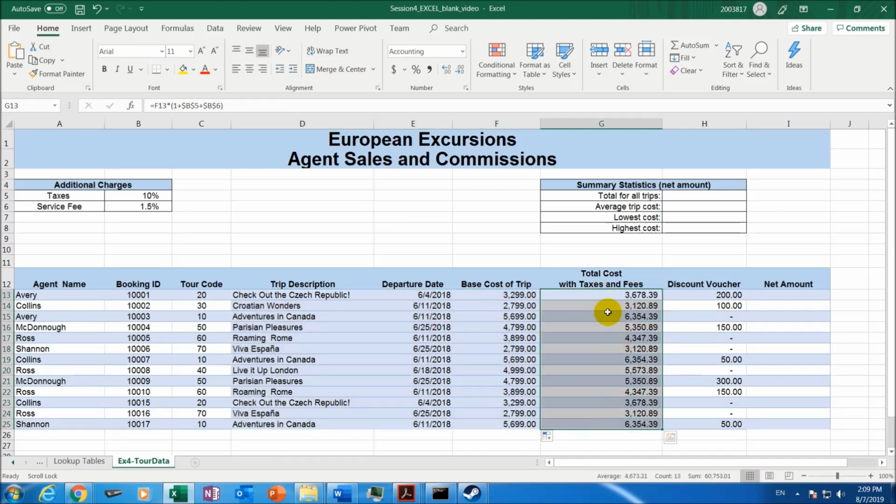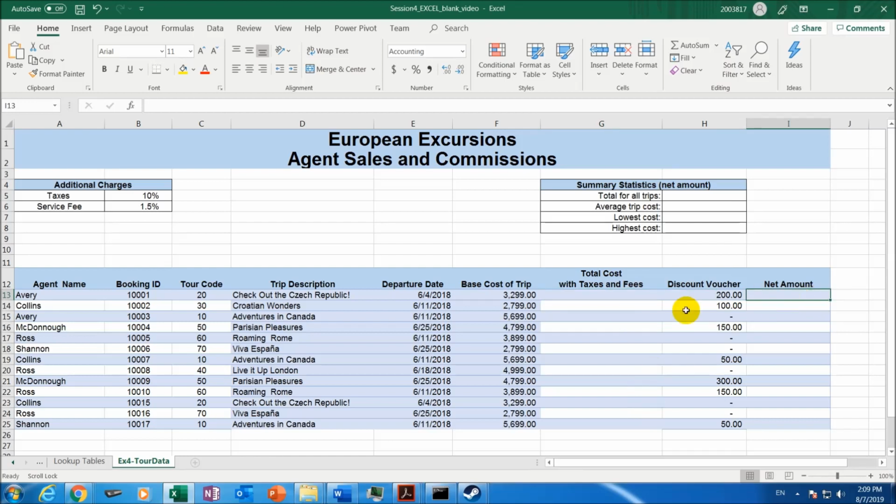And we will be completing the total cost with taxes and fees and the net amount. So for this total cost with taxes and fees, we have the base cost, but we need to add 10% tax and 1.5% service charge. So the formula for that will be equal total cost plus total cost multiplied by the tax rate plus total cost multiplied by the service fee. So this is one way to write the equation, and the answer is 3,678 and 39.